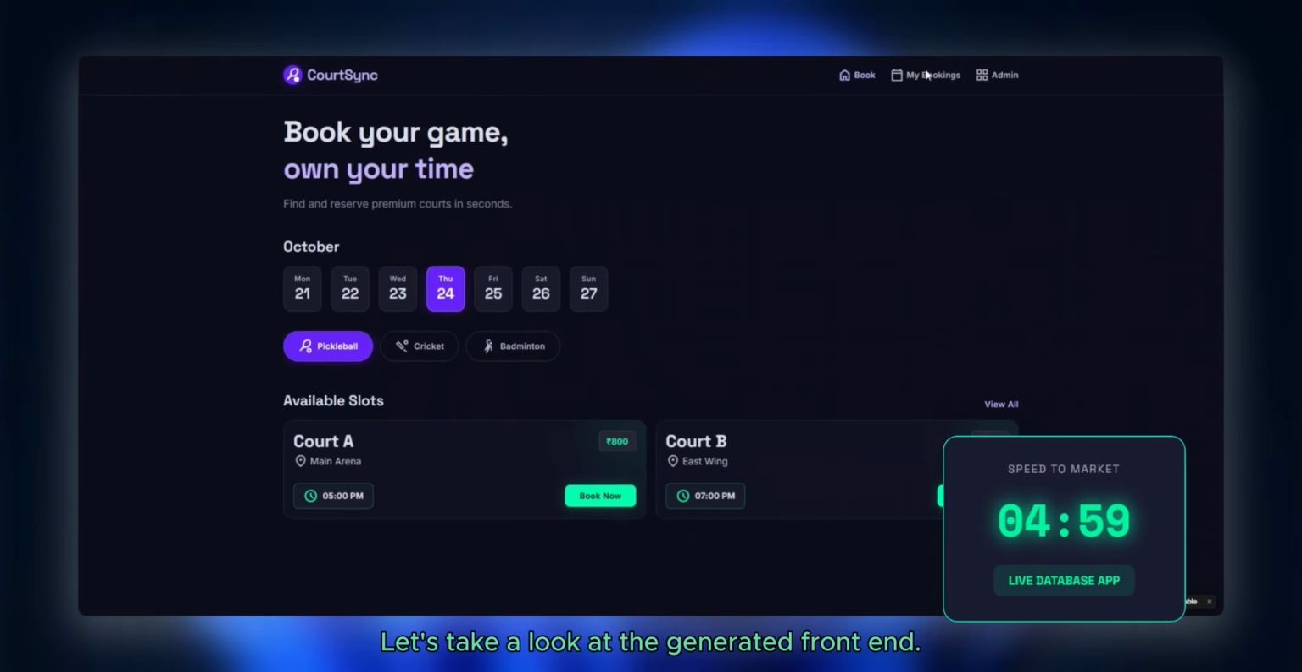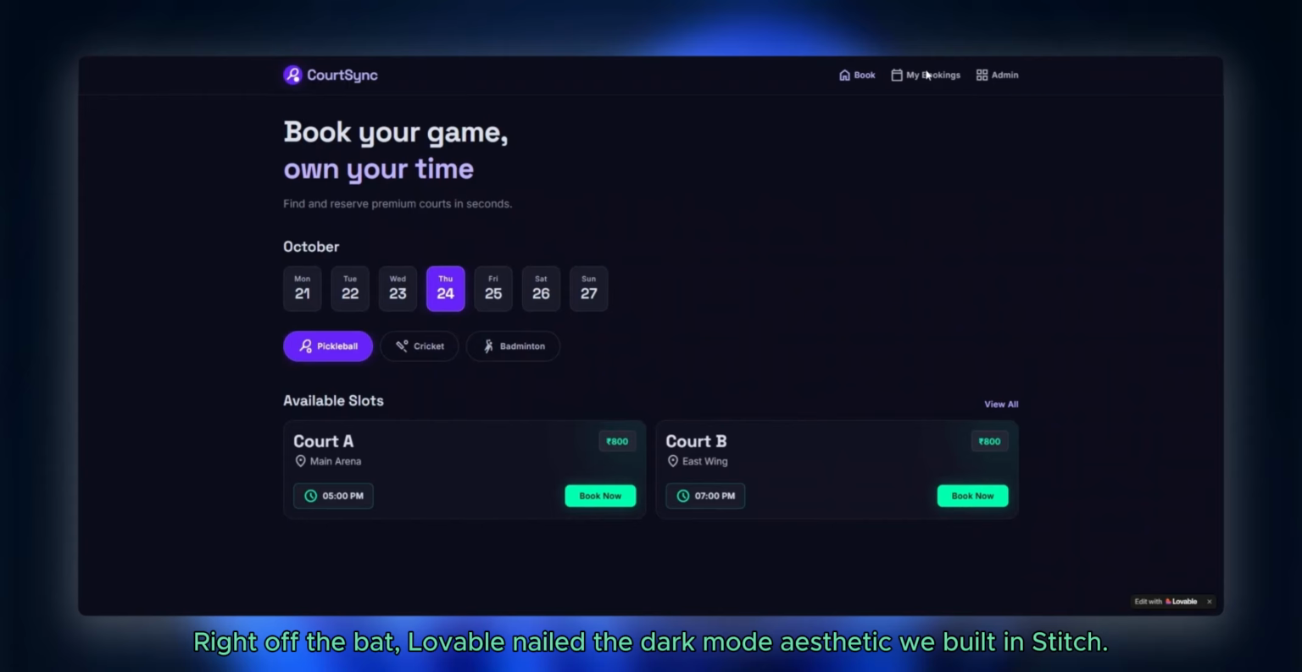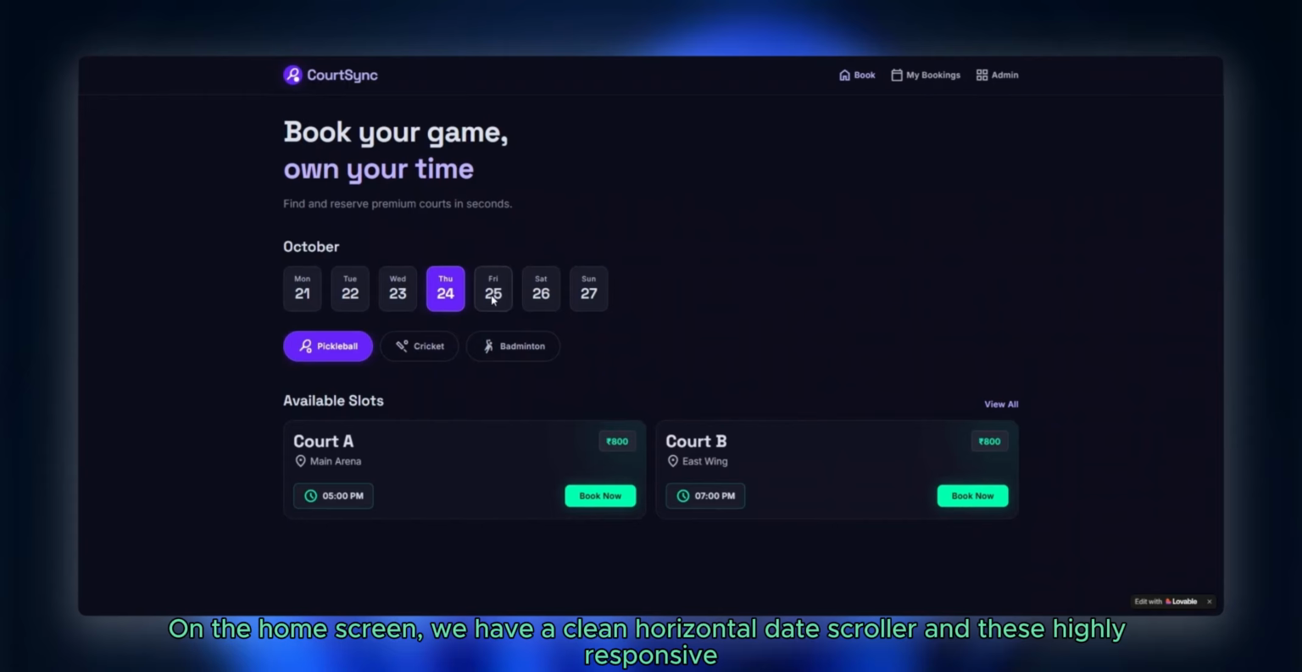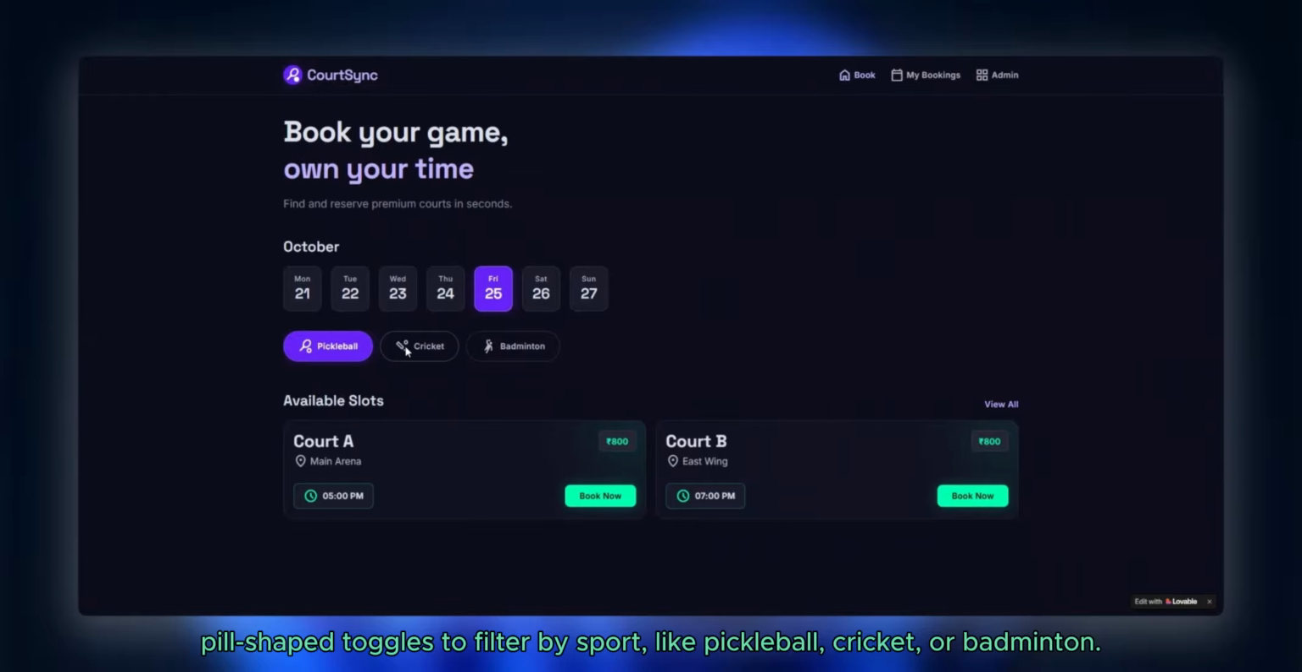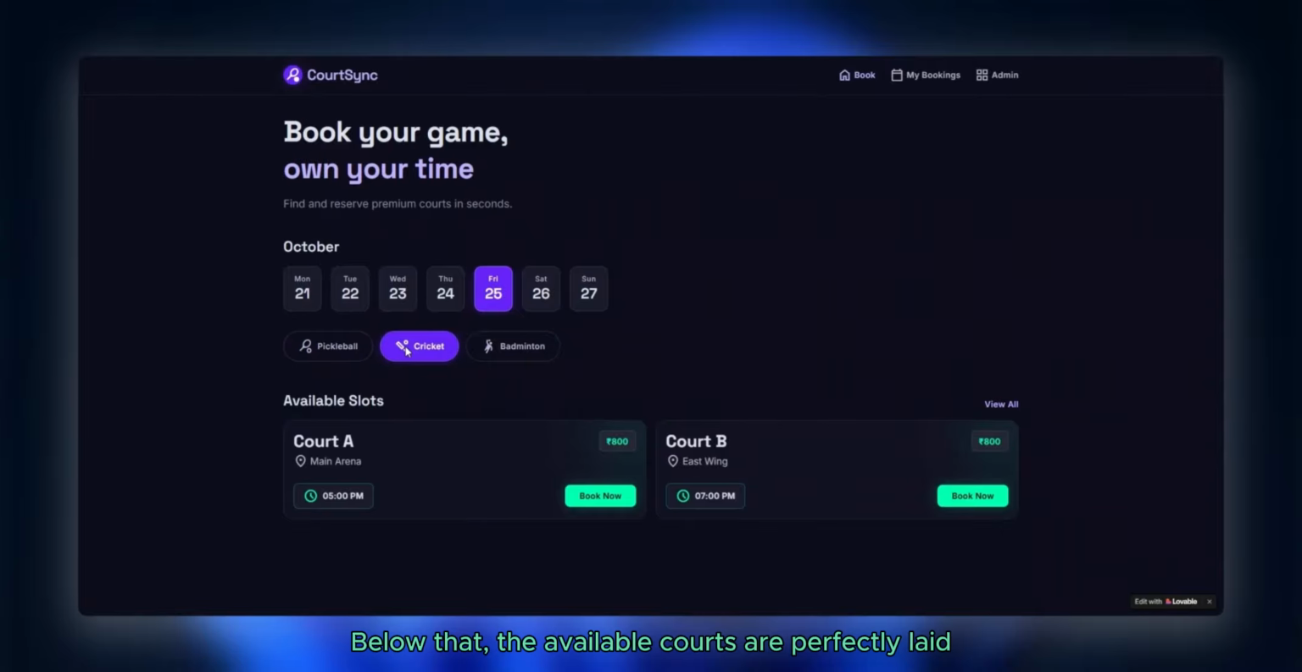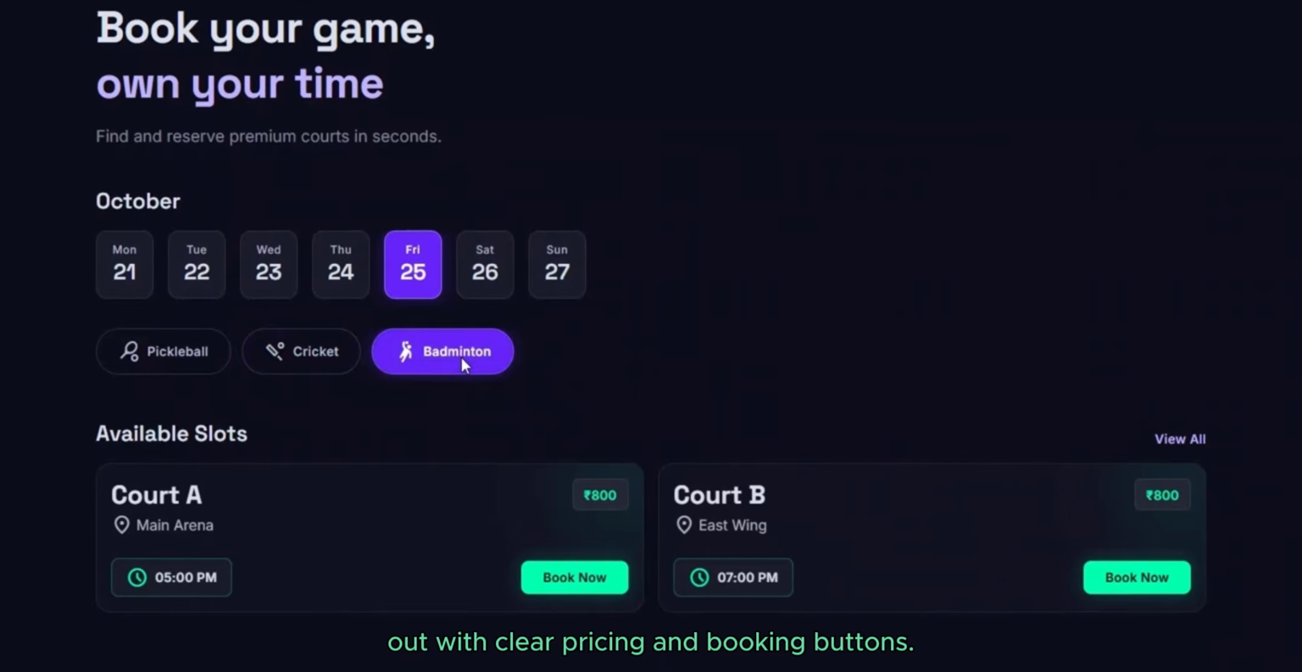Let's take a look at the generated front end. Right off the bat, Lovable nailed the dark mode aesthetic we built in Stitch. On the home screen, we have a clean horizontal date scroller and these highly responsive pill-shaped toggles to filter by sport, like pickleball, cricket, or badminton. Below that, the available courts are perfectly laid out with clear pricing and booking buttons.